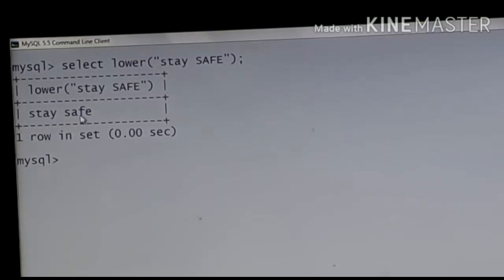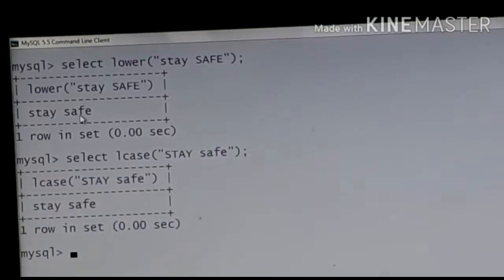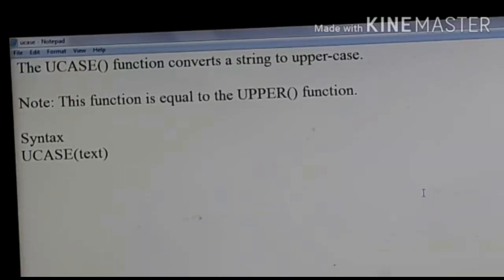The opposite of the same function is upper. The lower function can also be used as lcase. Type select lcase and in the bracket the string. You can see lcase or lower, both functions worked the same, converting the string into lower case. No matter whether you have given the string in upper or in lower case, the output will be in lower case.